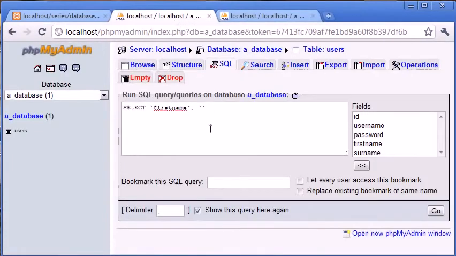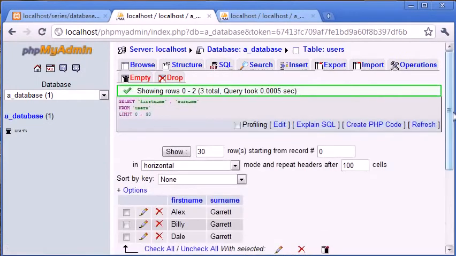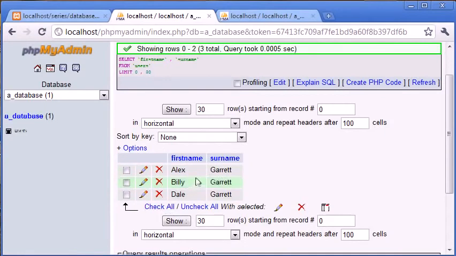So first name and surname from users. All that's going to do is select everything. So let's just copy and paste that so we can use it later. Let's click go. You can see that what's happened is we've returned Alex, Garrett, Billy, Garrett, Dale, Garrett.